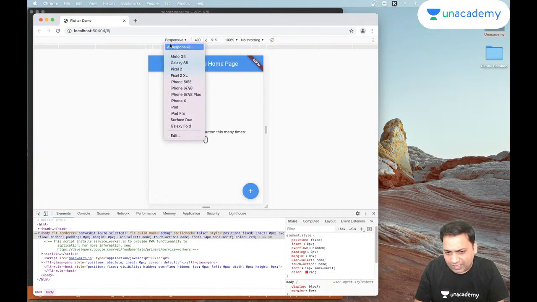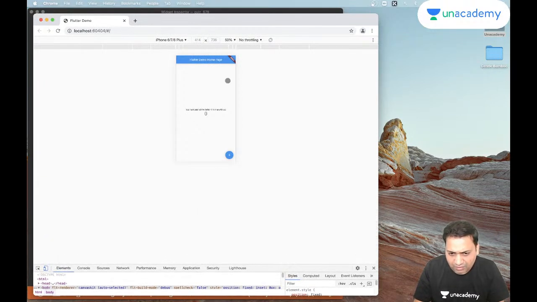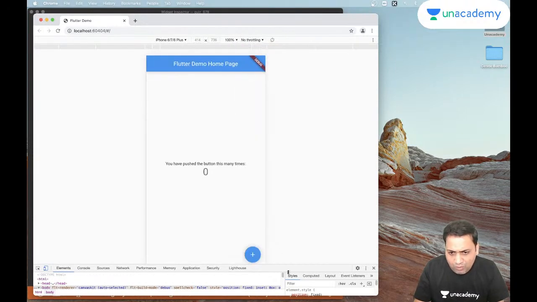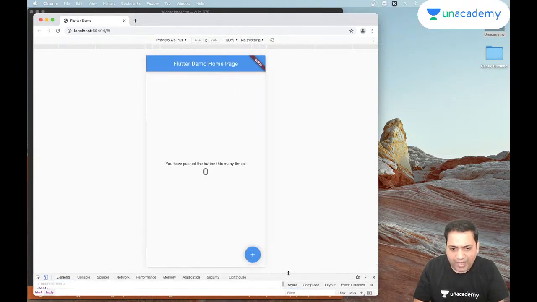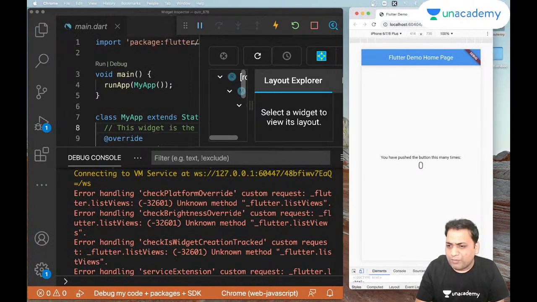I have options to select here. Okay. So let's say I select 6, 7, 8 plus. I make this smaller, maybe set this to 100%. And now I've got a mobile phone looking thing here. I can make this smaller. Again, all of these we are going to do only once.